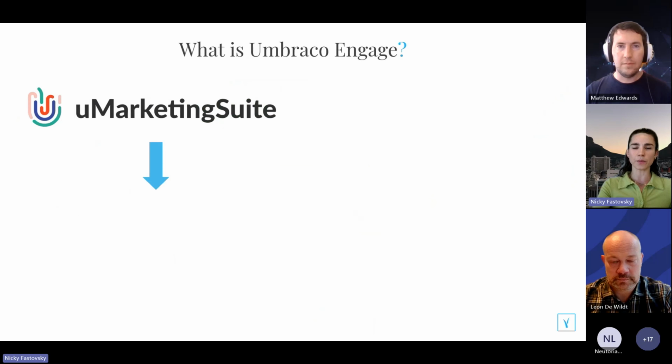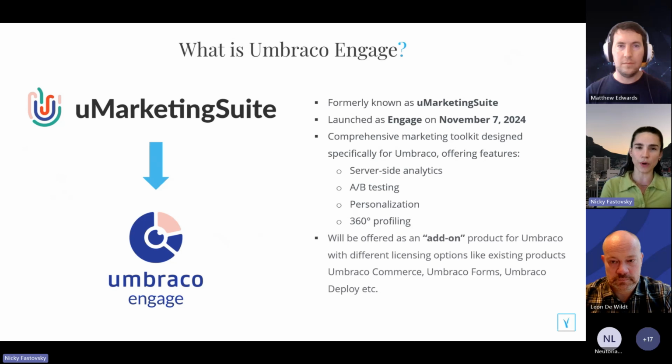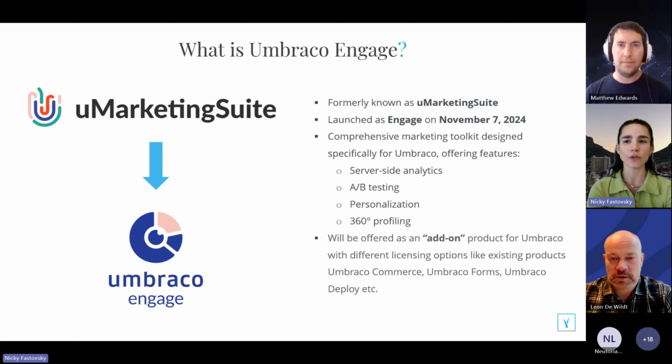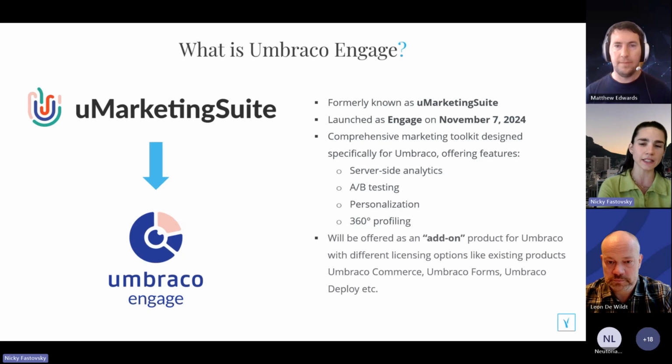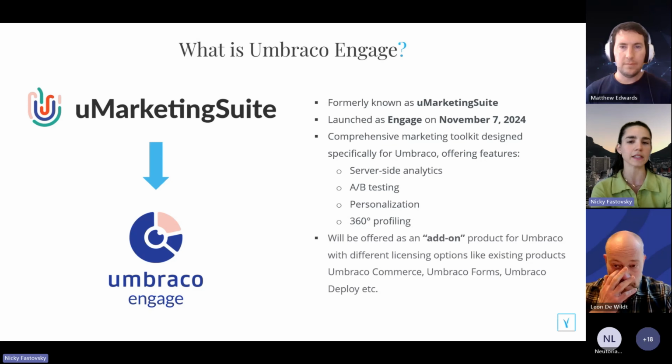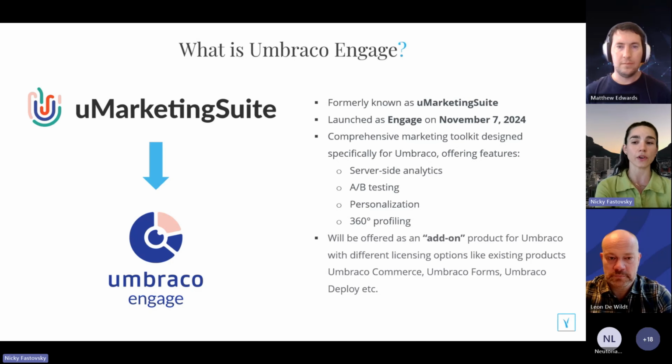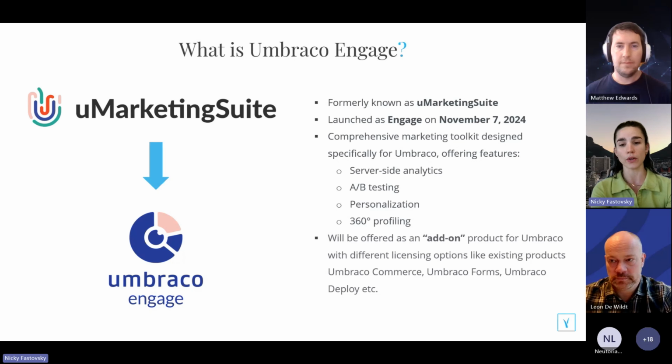And just a little about Umbraco Engage. So what is Umbraco Engage? It used to be uMarketing Suite. It has been rebranded to Umbraco Engage. They launched it at the end of last year, November 2024. And it's essentially a comprehensive marketing toolkit which can help with A/B testing, provide you server-side analytics, personalization, 360 profiling, and there's also add-on features for Umbraco as well, including Commerce, Forms, Deploy, etc.